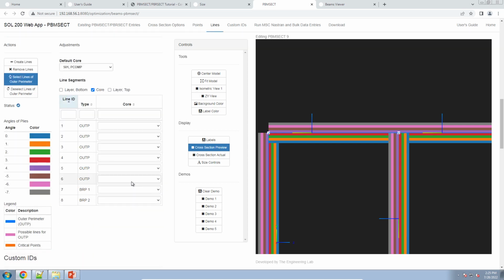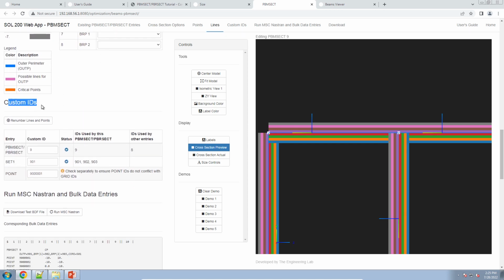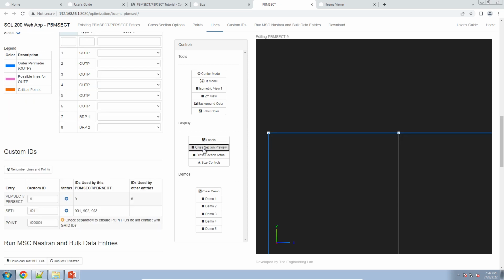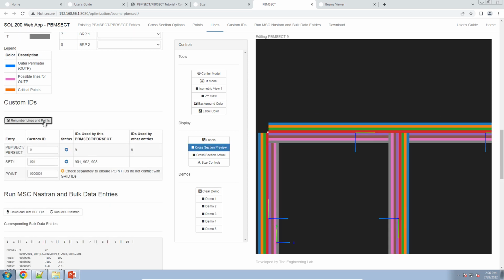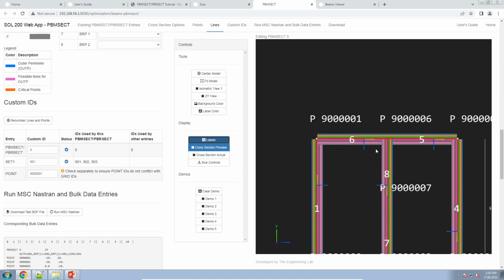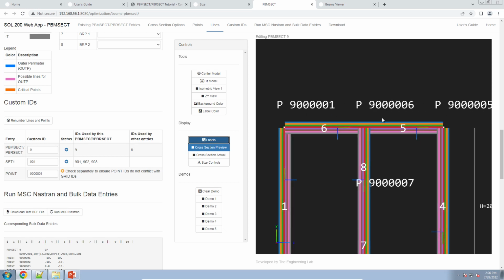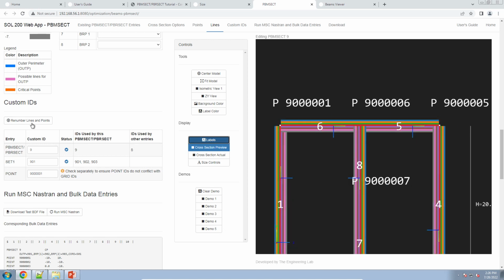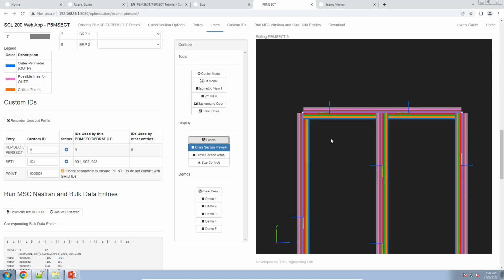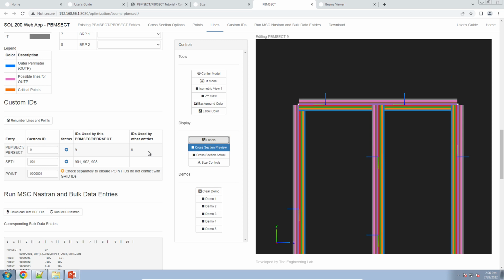If I ever want to adjust this, I can go to the custom ID section. I can click renumber lines and points. And then let me turn off the preview. This will typically switch the numbering of the labels. So here, this is point 1, 6, 5, and so on. When I click renumber, the numbering is switched, which causes the ply coordinate system to also switch. So, okay, let me look at my notes and let's continue on.